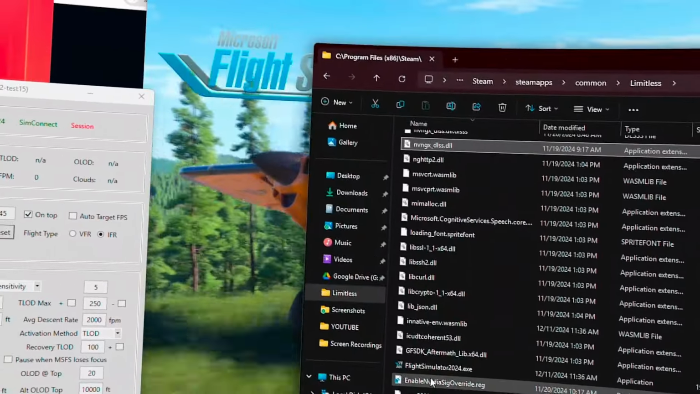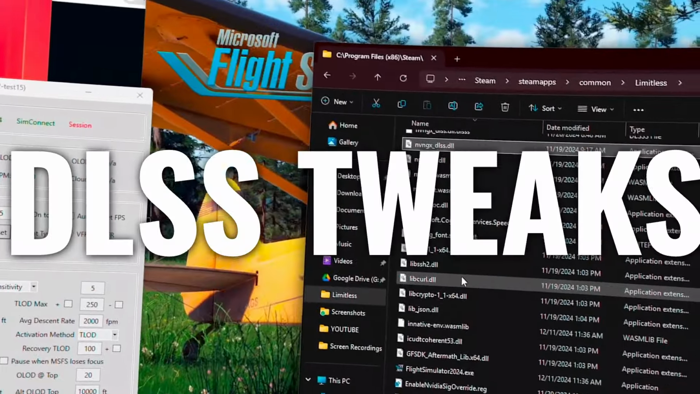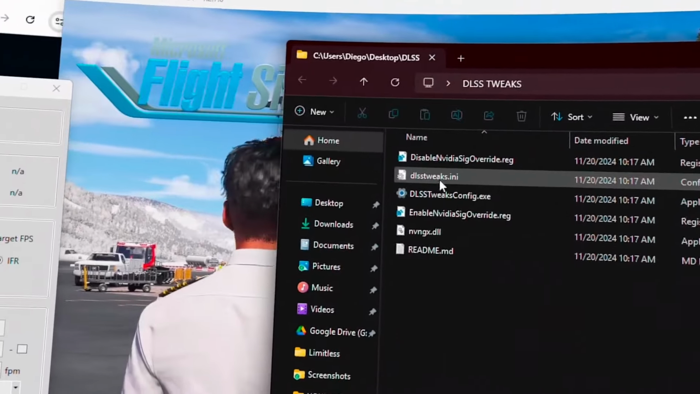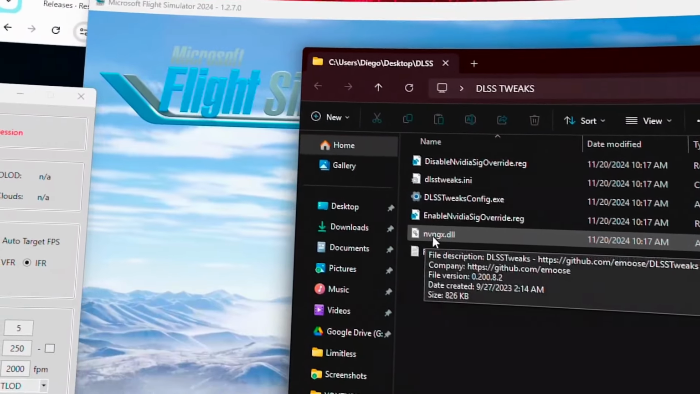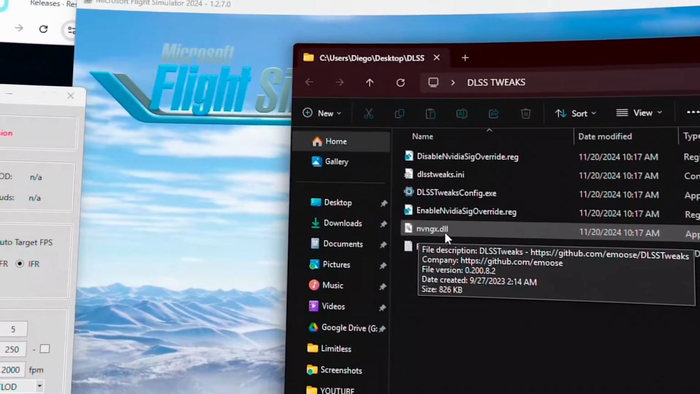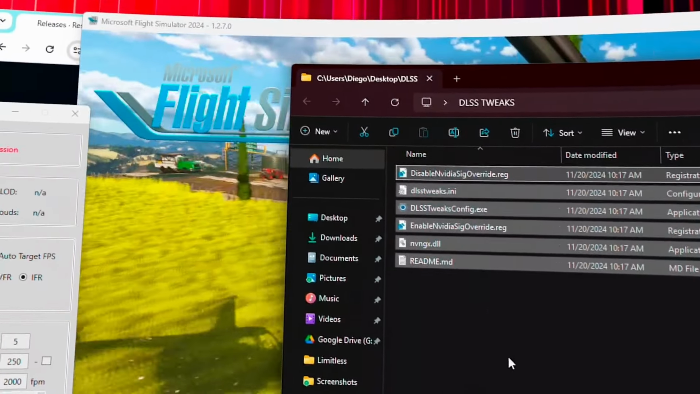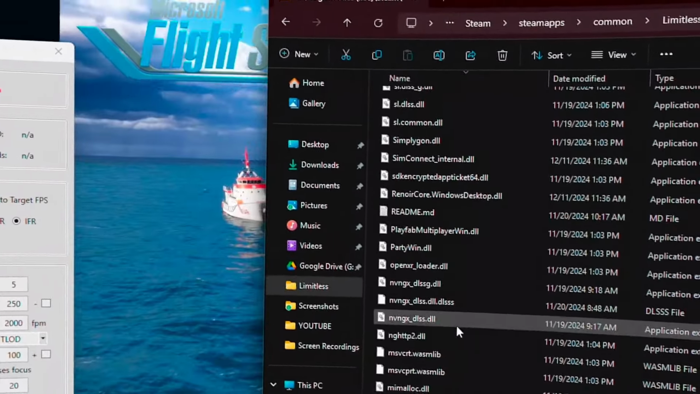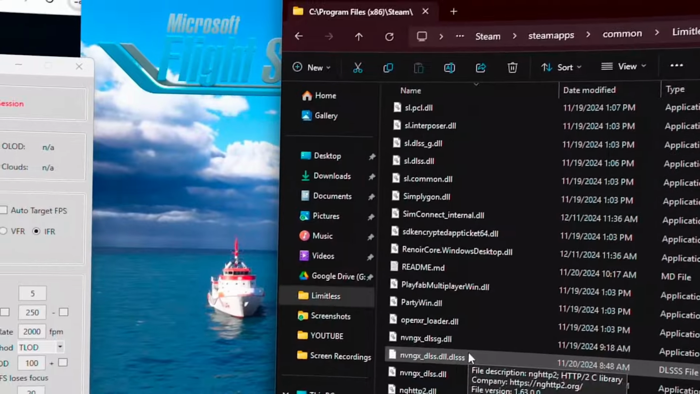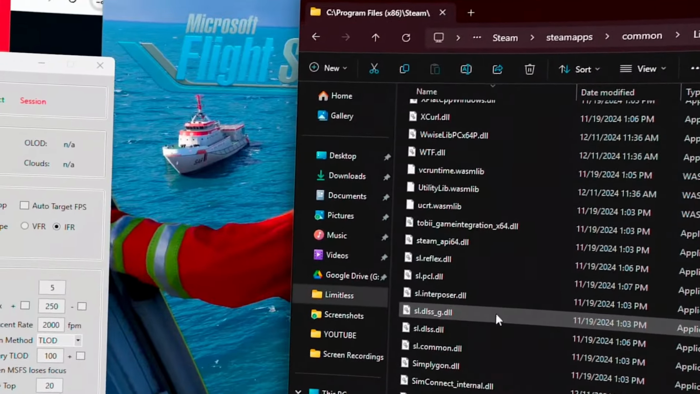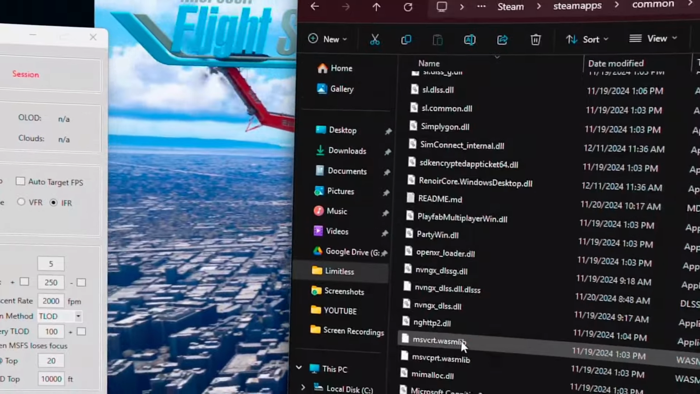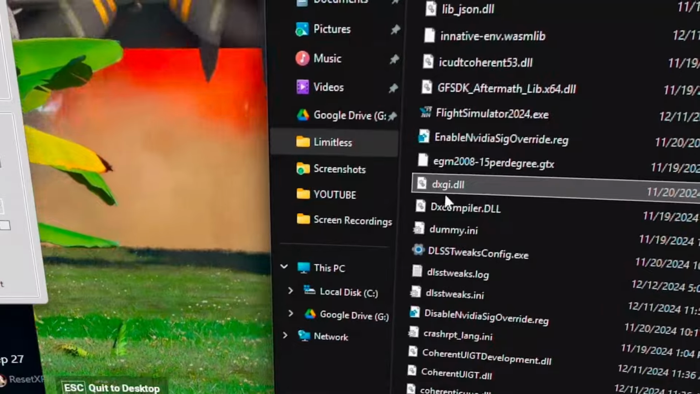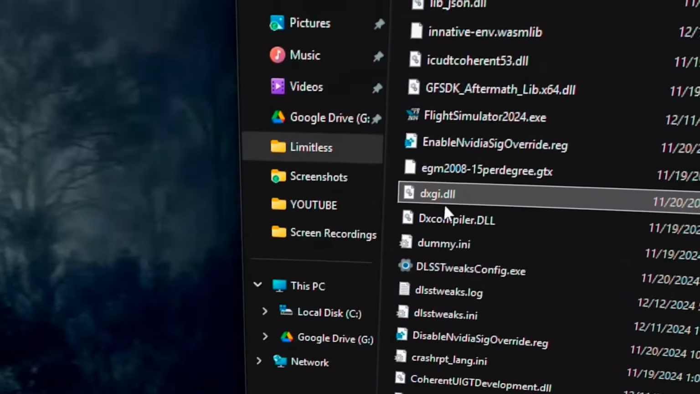Okay, first of all, you need a program called DLSS Tweaks. So DLSS Tweaks comes with this nvngx.dll. Okay, once you copy all these files into that folder of the Flight Simulator 2024, you rename that file, and you have to use this name. Let me see. It's called dxgi.dll.